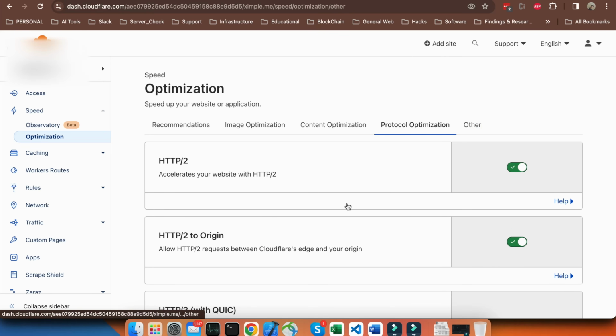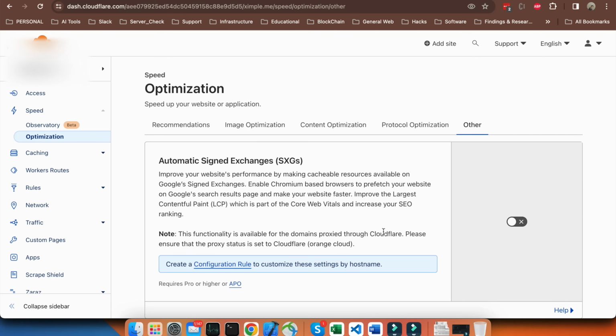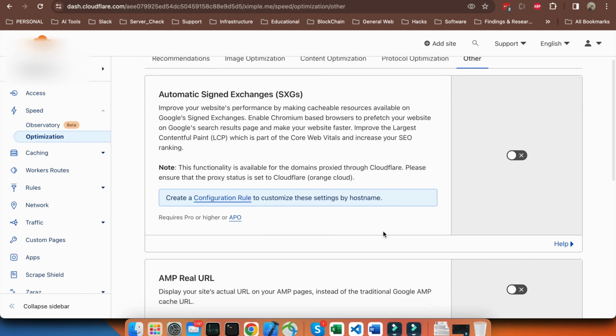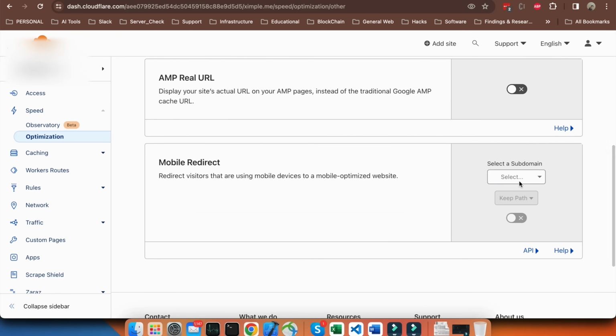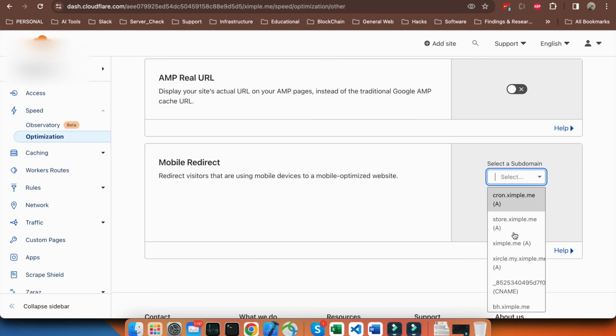Next is the miscellaneous section, like automatic signed exchanges. Last time we discussed that in the security part. Then mobile redirect, if you want to redirect the main site to a mobile site. When you access facebook.com on the desktop, it opens facebook.com, but when you open the same URL in a mobile browser, it redirects you to m.facebook.com. So this is helpful in that scenario.